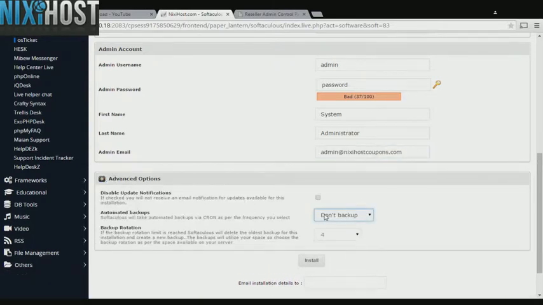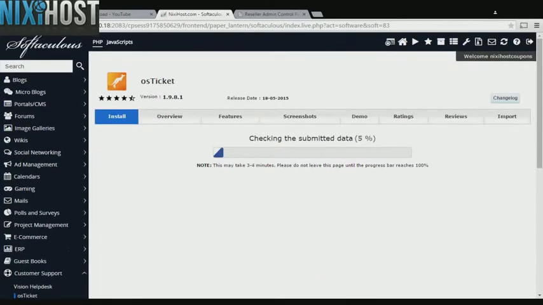It's always a good idea to set up a cron job to back up your website. You can do this under the Advanced Options section. When you're finished with configuration, click Install. osTicket will now be installed to your website.